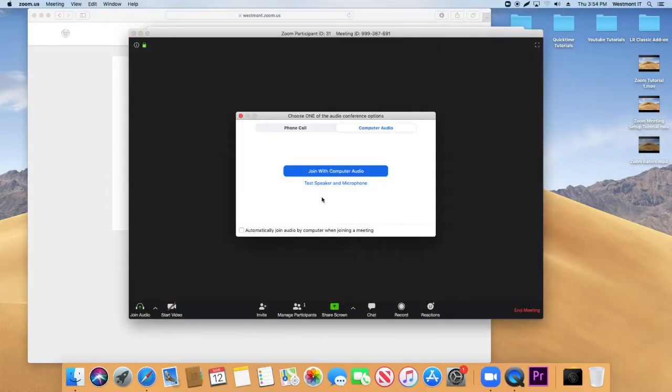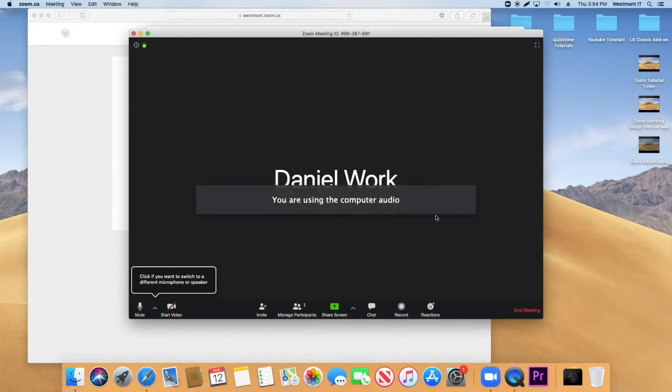I don't have a webcam on this computer, but this button, you'd be able to test the speaker, microphone, and webcam to ensure that it's all working. Let's go ahead and join with computer audio. So here's our meeting, and there are no participants in it but me, so I'm the host here.